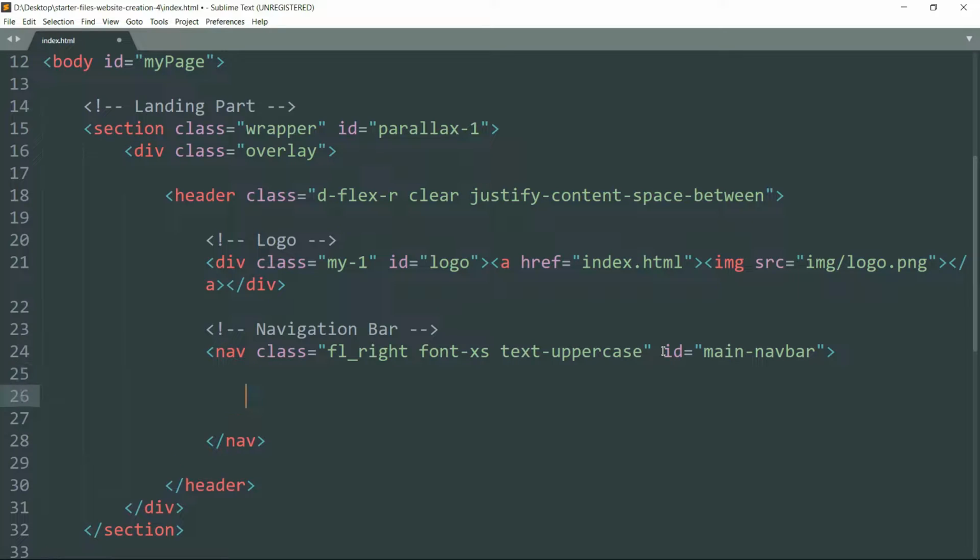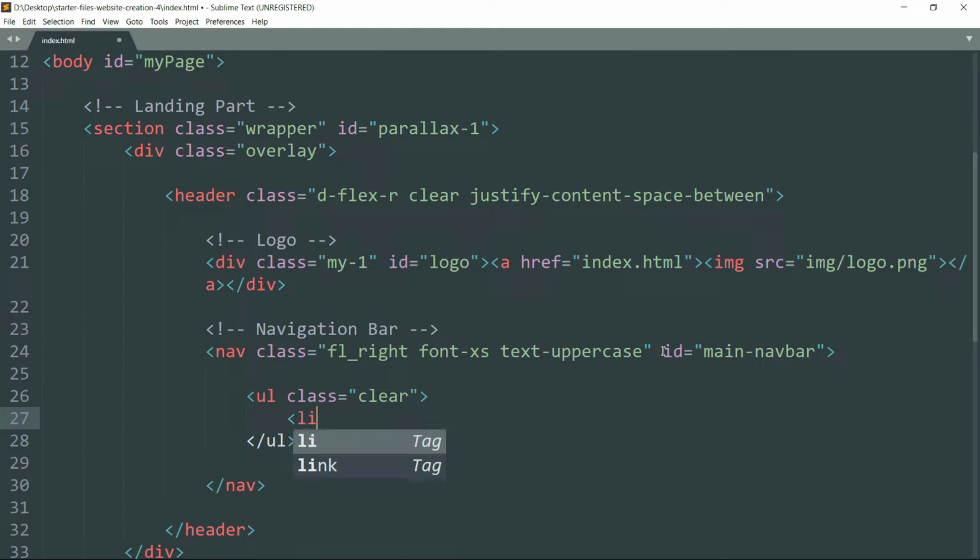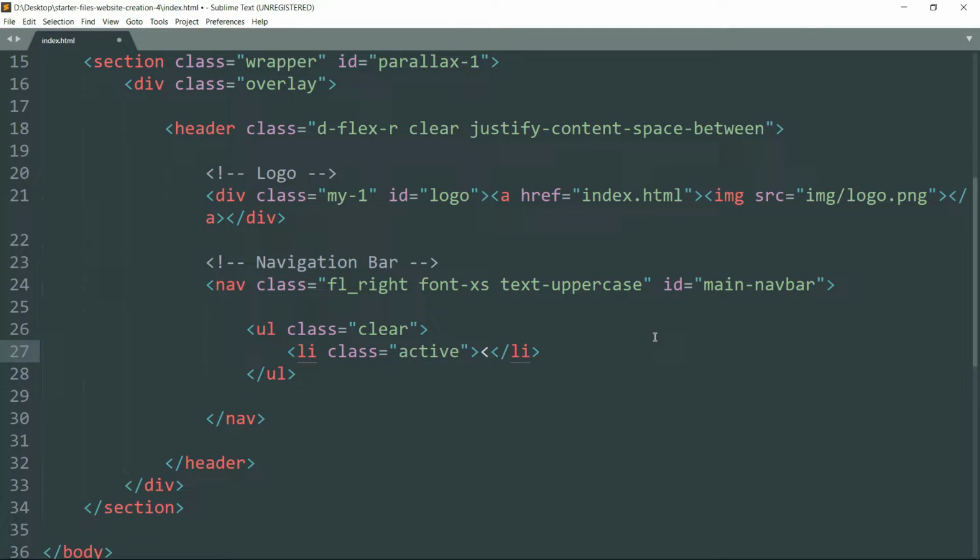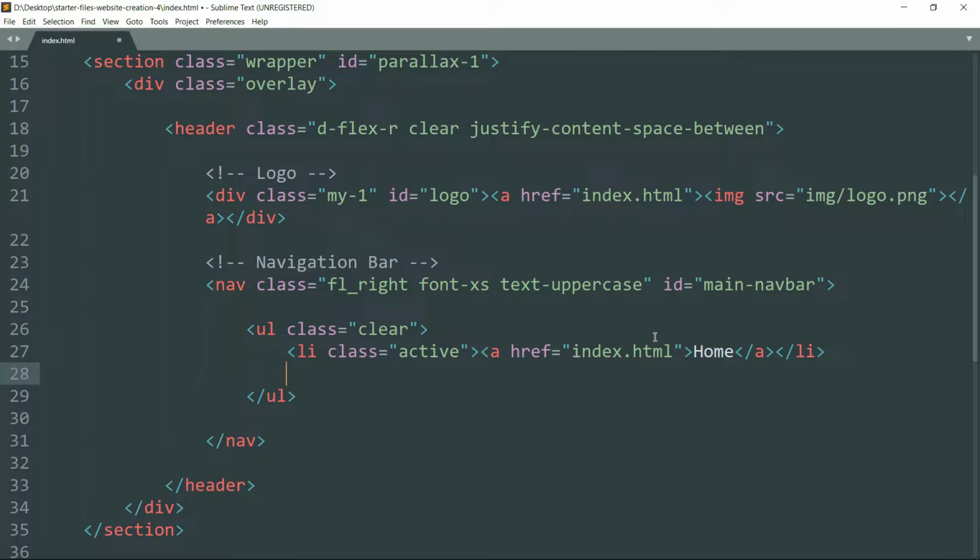Alright, then get down and create a UL tag, that is the unordered list tag, and class as clear. Clear will change the display to block for this UL tag. Then create a li tag, that is the list item, and class as active because we want the first link to be active. Alright, then create a tag, that is the link, and then write the text as home. Then get below and create another li tag. Get inside and create a tag. Write the text as hotels.